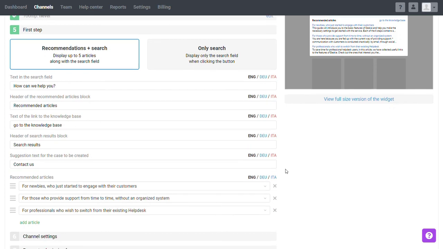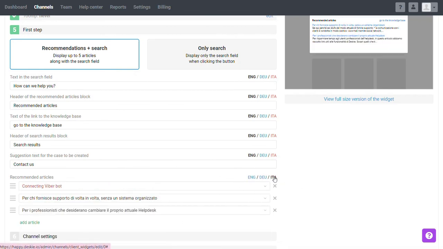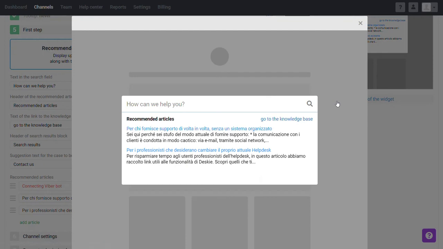If there is no translation for at least one article, the indicator turns red. If you still create a multilingual widget with articles that do not have translations into other languages, then when the widget is displayed in these languages, articles without translation will simply not be offered in the block with recommended articles. This can also be seen in the preview by switching the language of the block with recommended articles.